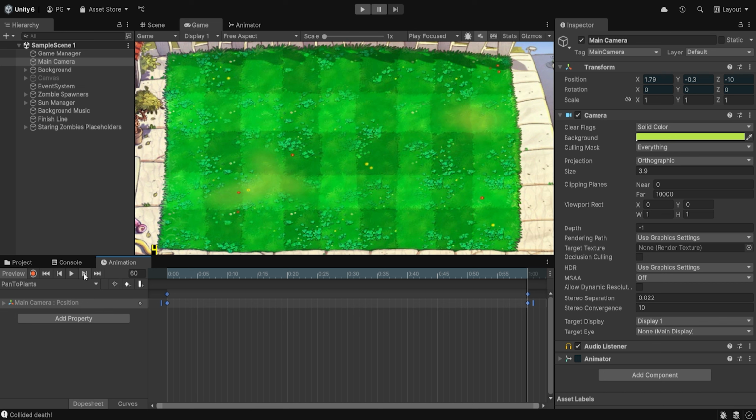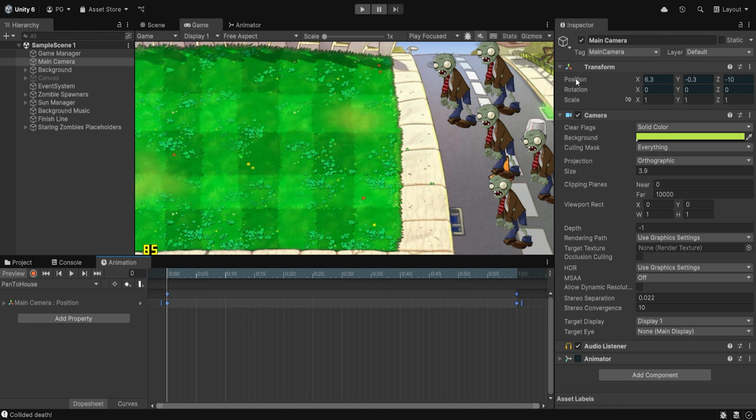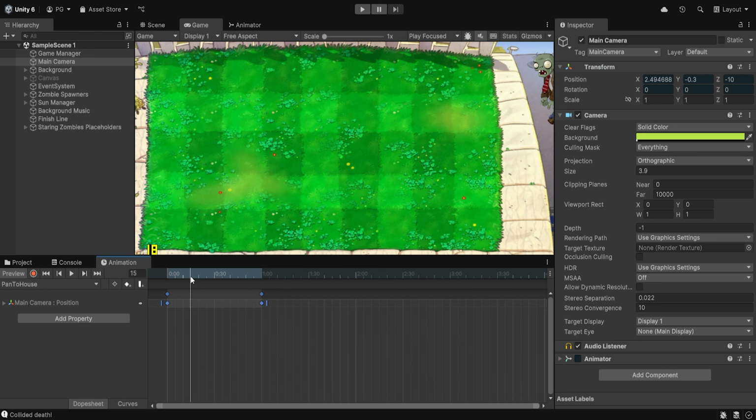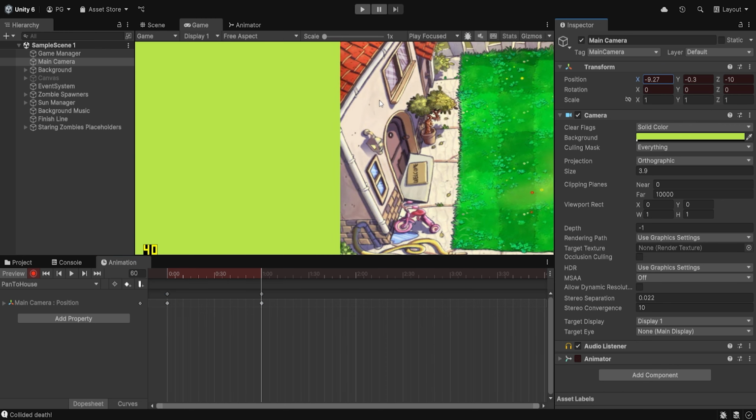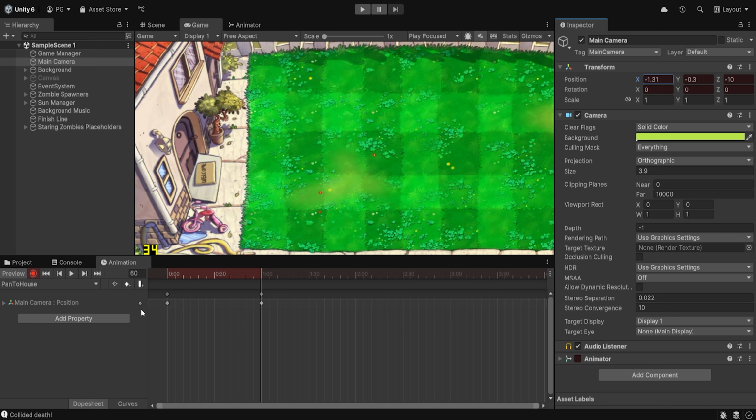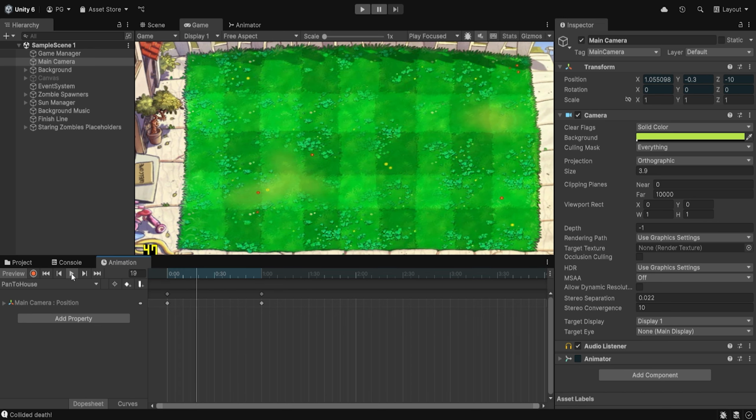Alright, let's add another clip, animations, and let's call it pan to house. Pan to house, and paste that here. So this will take from this position. You're just going to reverse it from here to the other side. So from here to about here. Alright, let's save and preview.